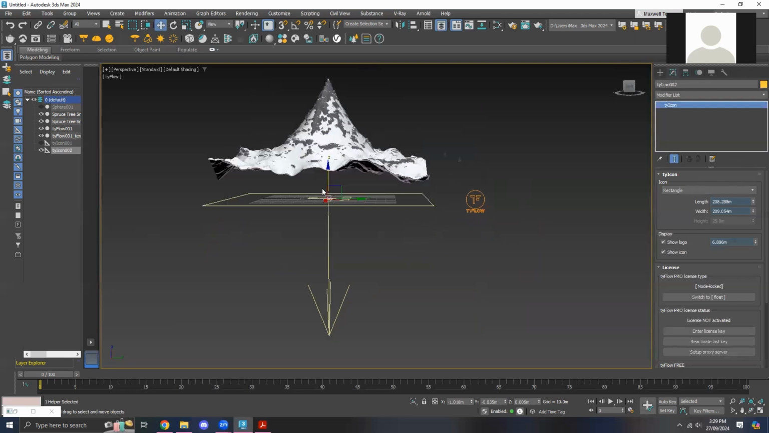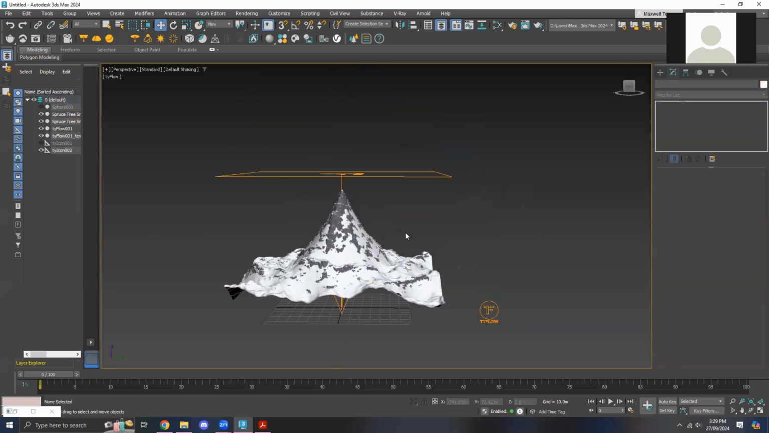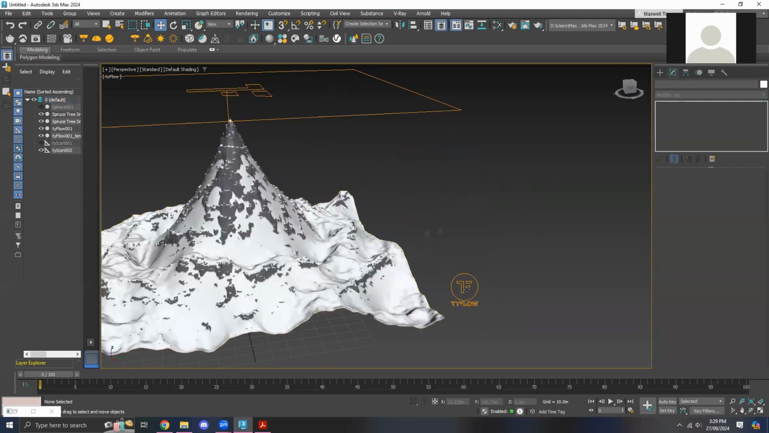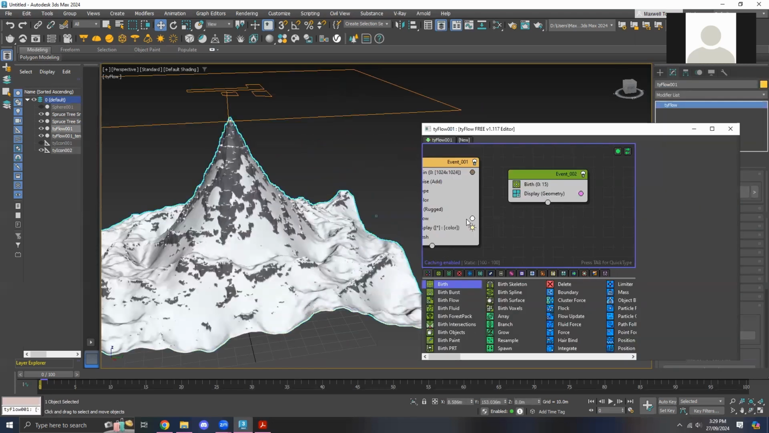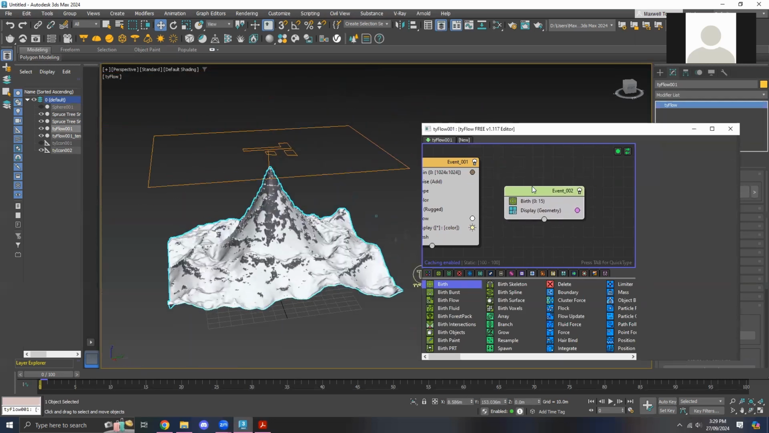All you gotta do, just drag this guy up here so you can actually see what's happening with this thing. And then go back to your editor, right? And the next thing we want to do is we actually want to link this event in Tyflow to this Tyflow icon that we just created. So how do we do that?